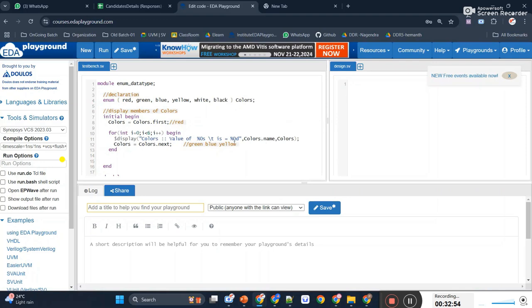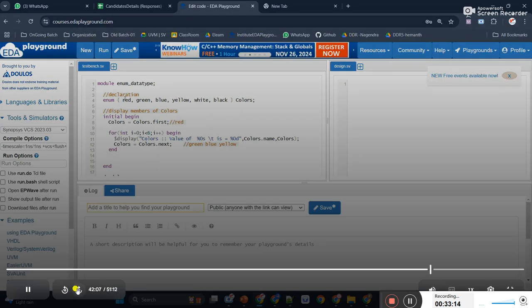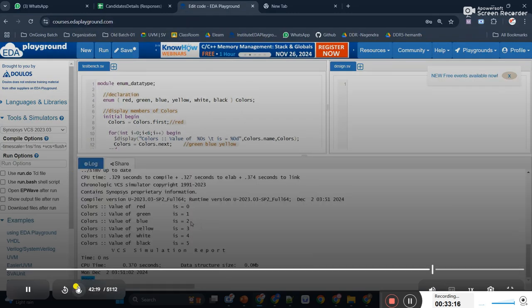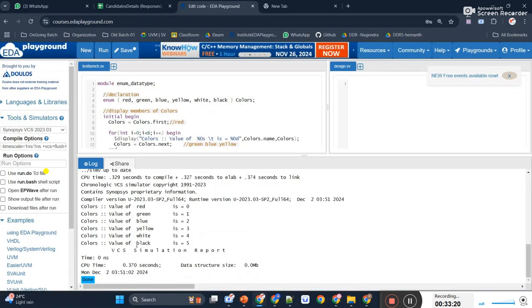I also want the values, that 0 1 2 3 4 5, right? For that you can simply write colors, that is enough. You do not have to write any logic, because if you simply use colors, it will automatically give you the value of every element. 0 1 2 3 4 5 elements are red, green, blue, yellow, white and black.